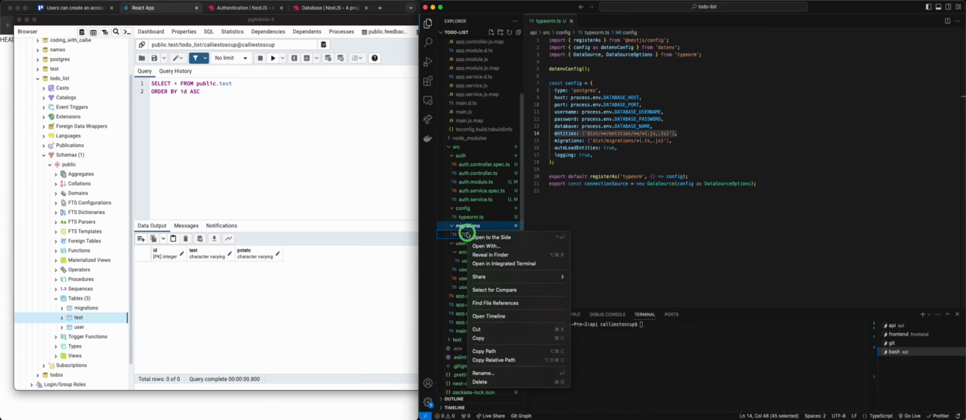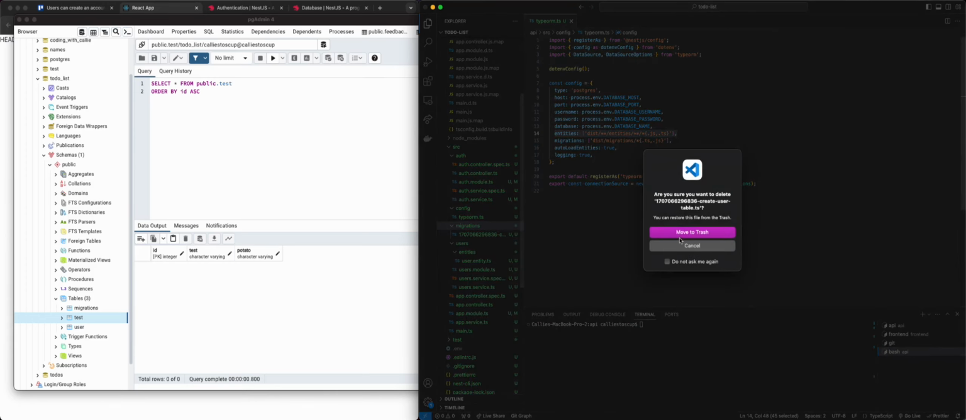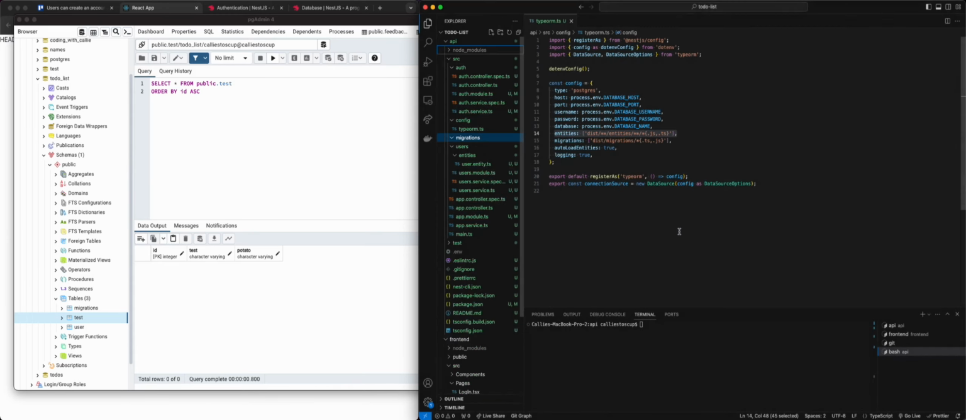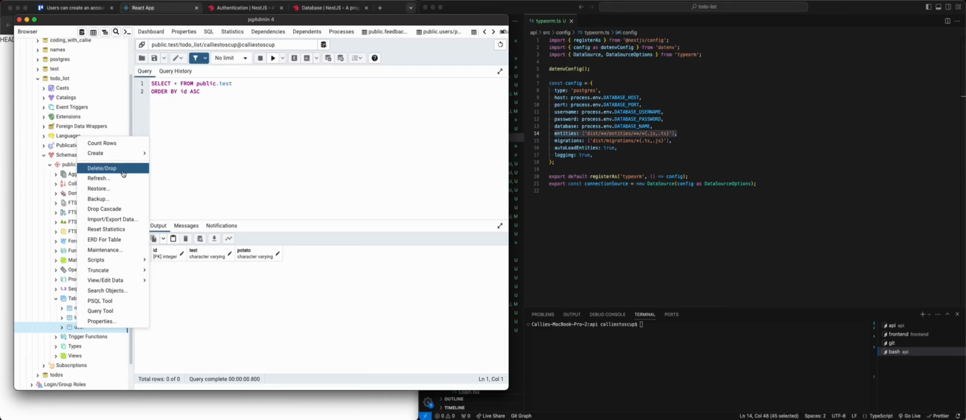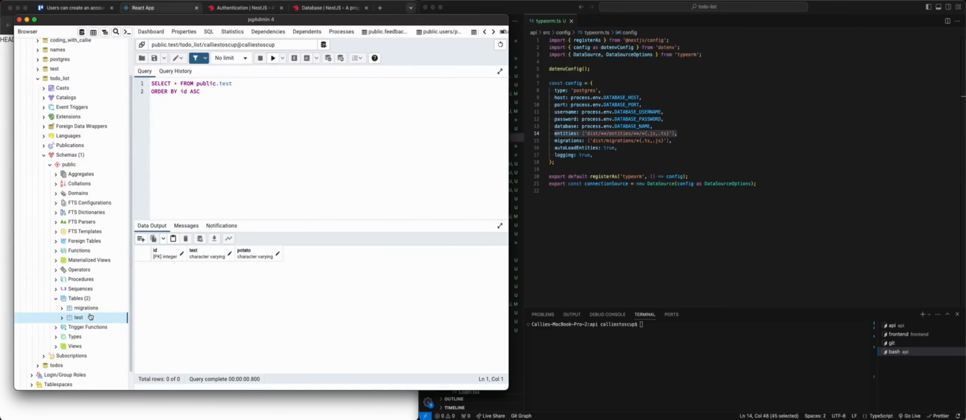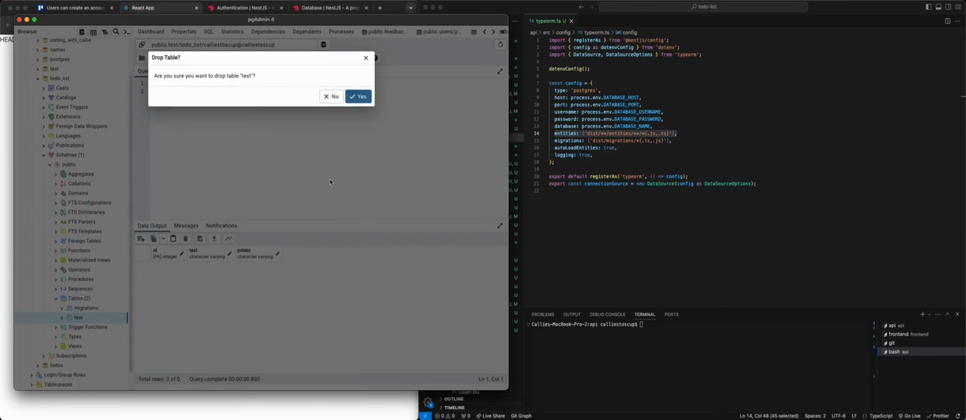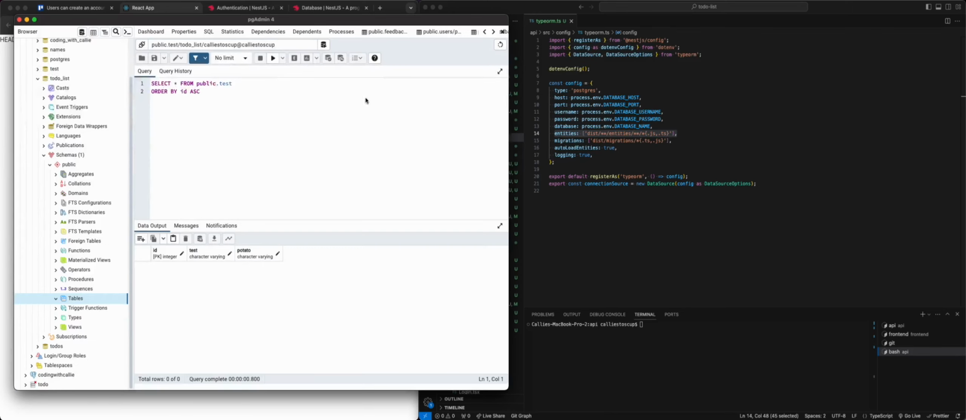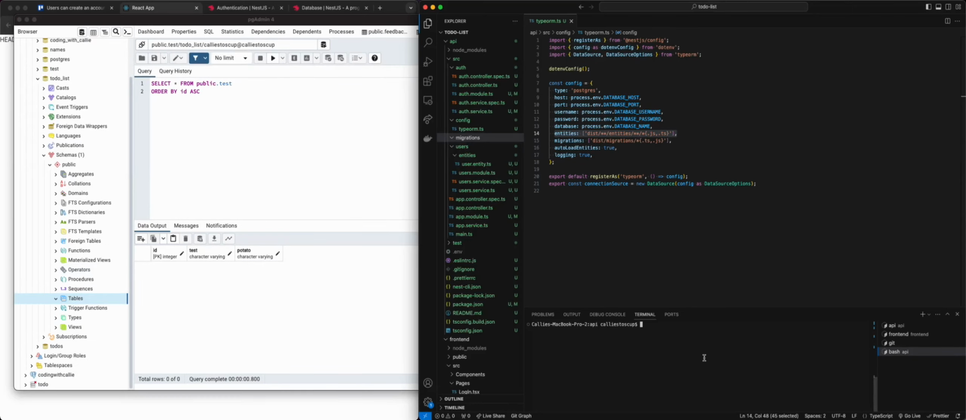Okay, so I'm going to delete my migration. Okay, I'm going to delete my dist folder. All right, and then I am going to drop my tables. And again, you shouldn't have to do this yourself because you should be building one application and not the same application multiple times. All right, so let's do migration generate.